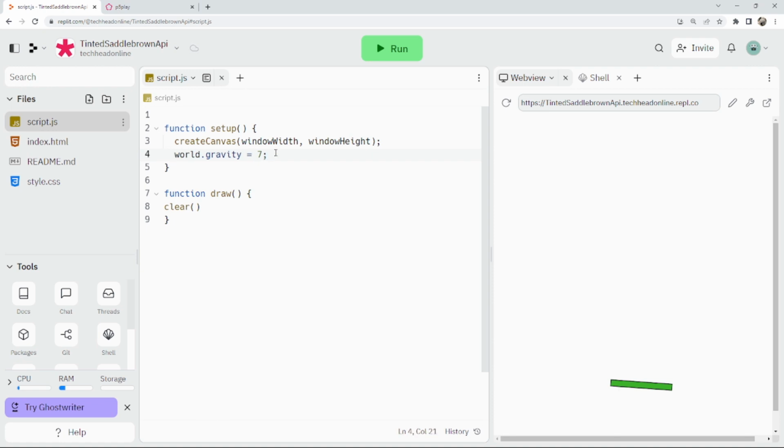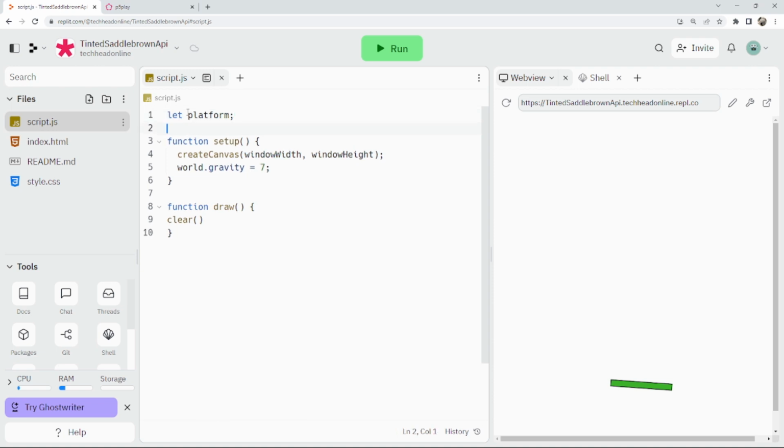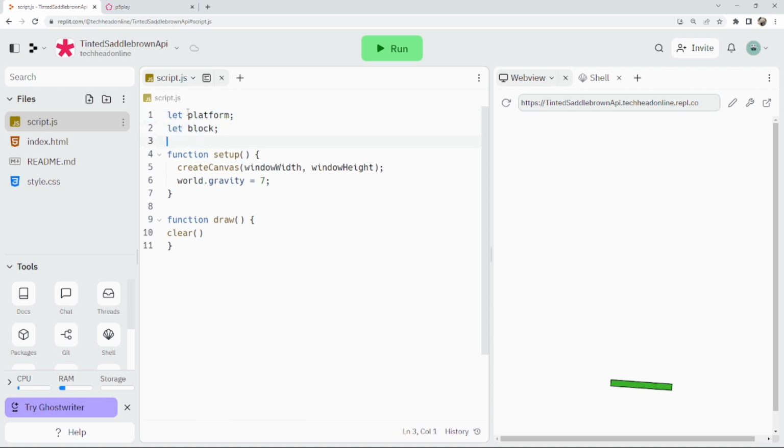Nice and simple. Now, I'm going to make some variables. So I want my platform, so let platform. And then I'm going to need let block. So that's going to be an individual block that goes. I don't know if you're necessarily going to need that, but we'll see how it feels as we go along. And then let blocks equals an array. Some of the bits we want as well, like score and level and stuff, but we're going to put them back in later.